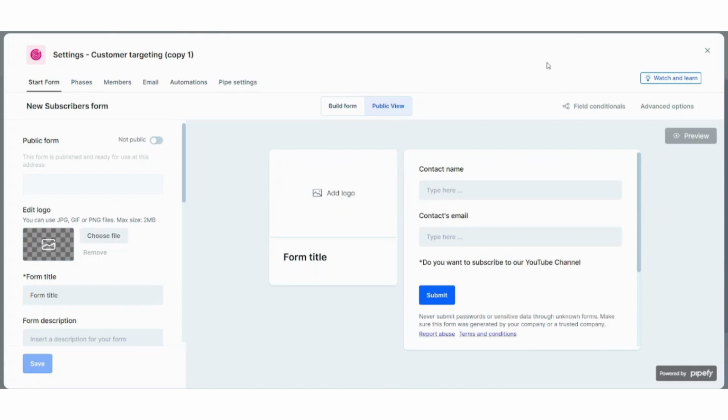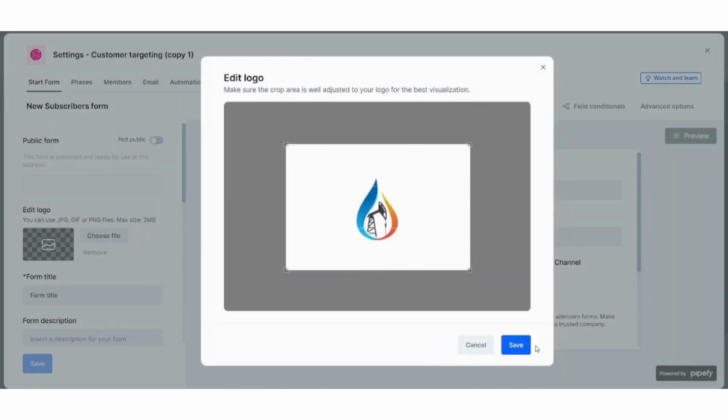So here, for example, you can add your logo by clicking on this. Now let's choose something from our PC. One second. Here, I will save it.